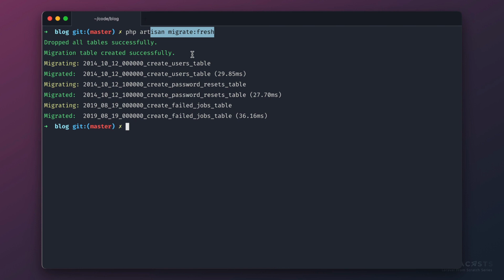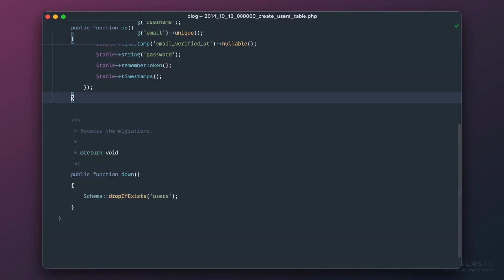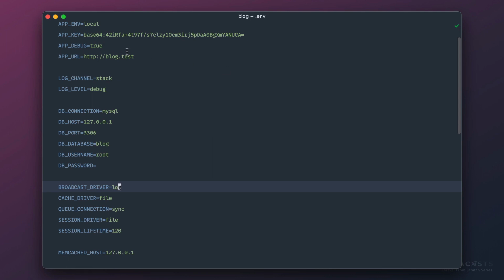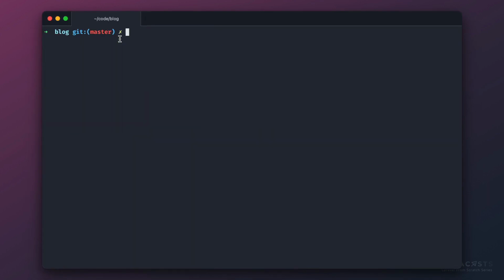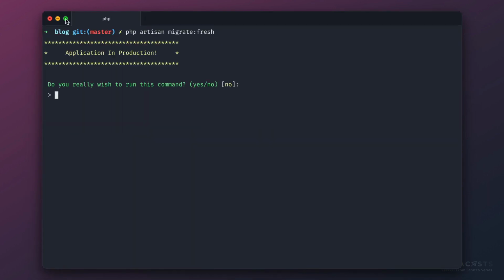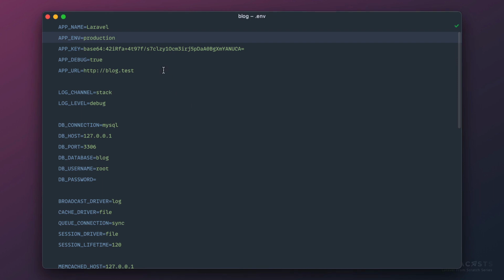And in fact, I bet, let's just see. I bet if we change the environment to production, it's going to give me an alert. At least I think. Let's run it. Aha, notice, hey, your application is in production. Do you really want to run this command? No. So it gives you one last chance in case you made a mistake, which is a good idea. Okay, but anyways, let's bring the environment back to local.